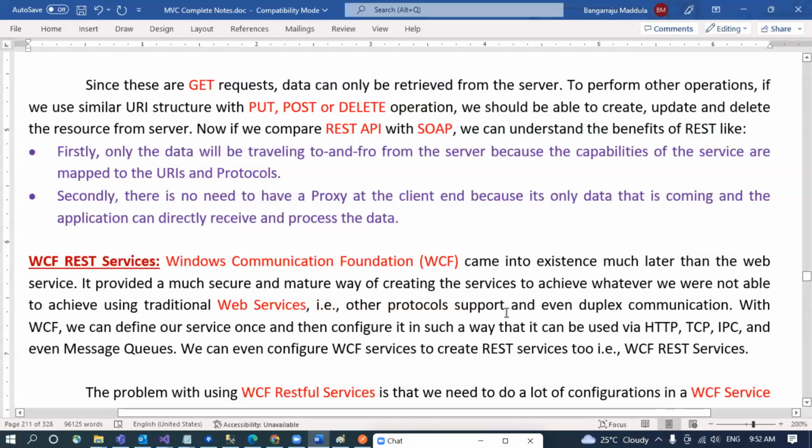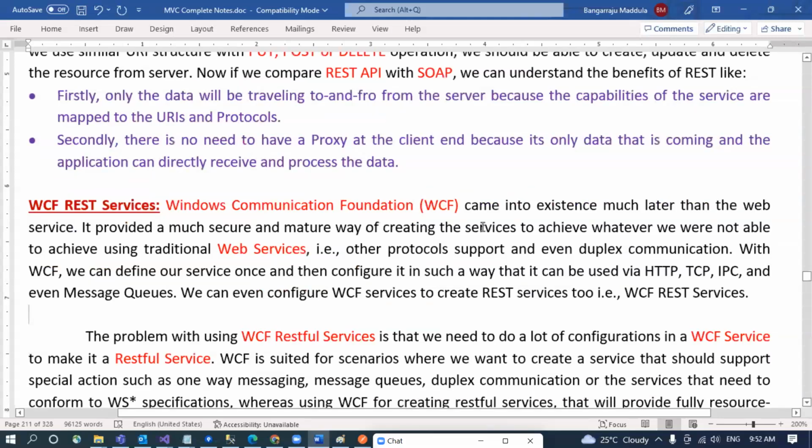So listen, when did web services come into the picture? I said 2001, okay, after 2000. In 2008, WCF came. And using this WCF, we can build distributed applications. The same WCF can also be used for building REST applications.